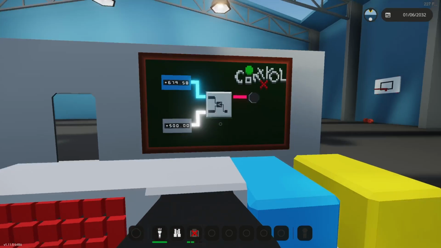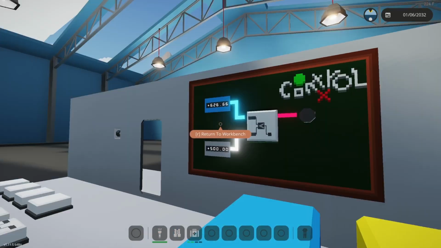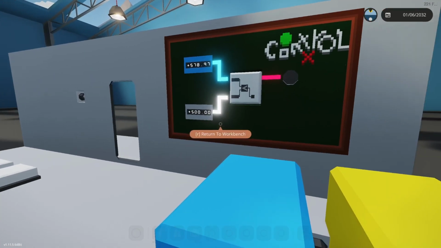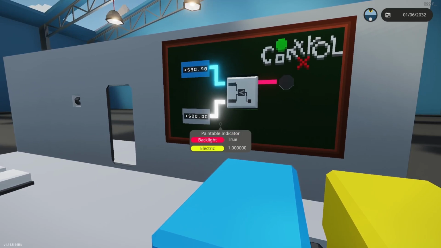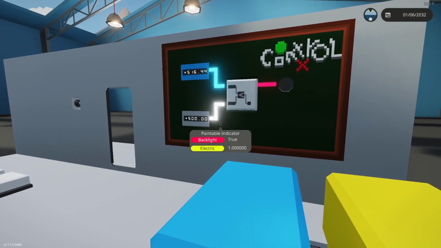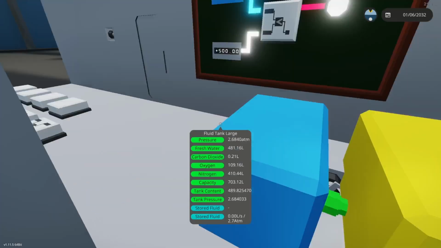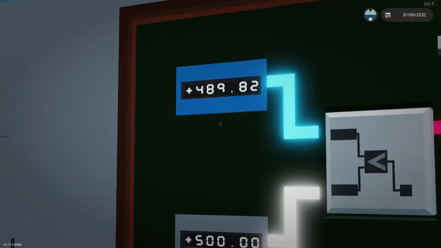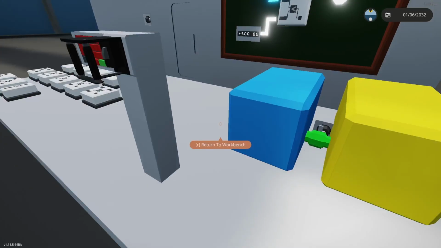So, all right, and I open the valve. And there you go. It shuts it off. So you can see it got under 500, the light came on, and it shut the door.